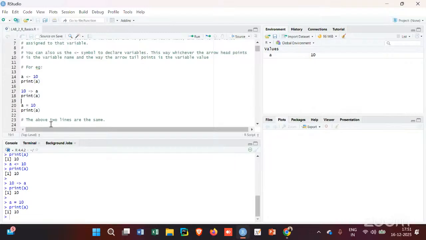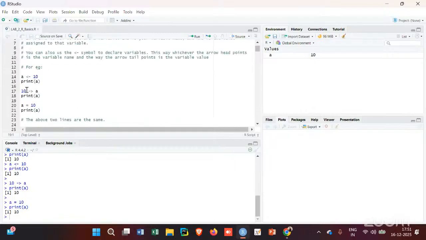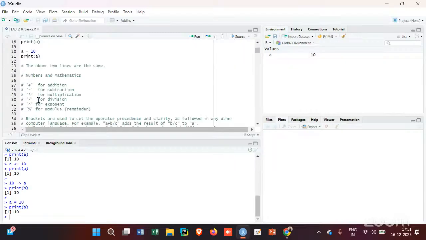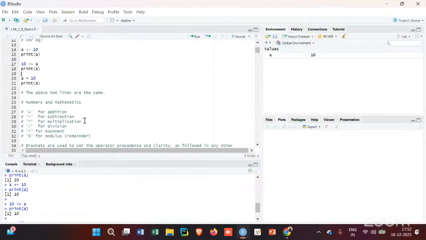Okay, so again, this is simply a choice that you can make. So this is about assignment of variables. Now moving ahead, R can perform a lot of numerical and mathematical applications.